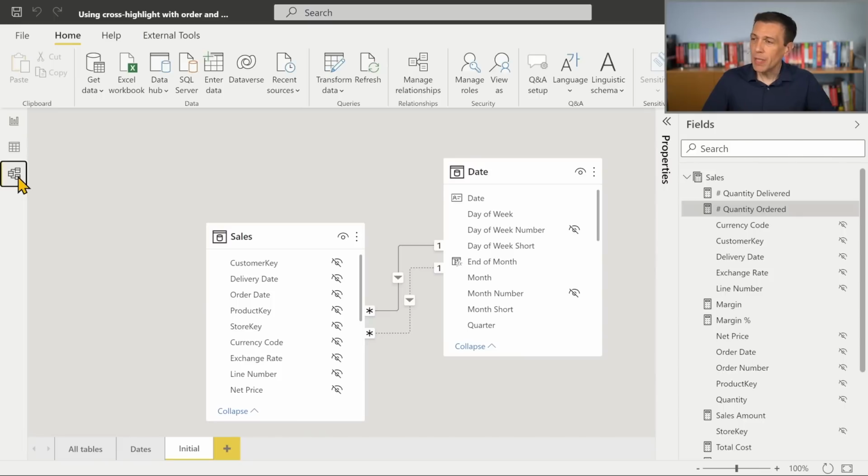The model behind this is the following. We just isolated two tables here, which are the sales table and the date table. And as you see, we have the same date column in the date table connected to the order date in the active relationship and to the delivery date in the inactive relationship. Now, how can we obtain the result that we see now?